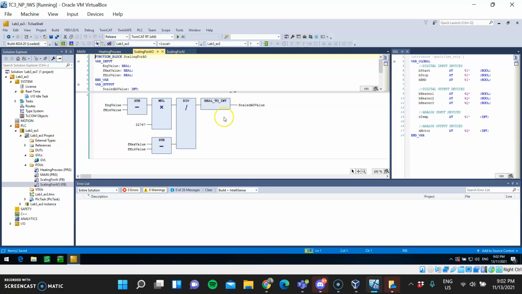For my scaling for analog output AO, I will be using the engineering value which I have obtained from scaling AI and minus it with the mean value. And afterwards, getting the result, I will multiply it with 32767. And afterwards, I will divide this outcome with the maximum value minus the mean value. And afterwards, I will convert the answer that I have obtained from a real value to an integer. And I have named this the scaled AO value, which is my analog output value.